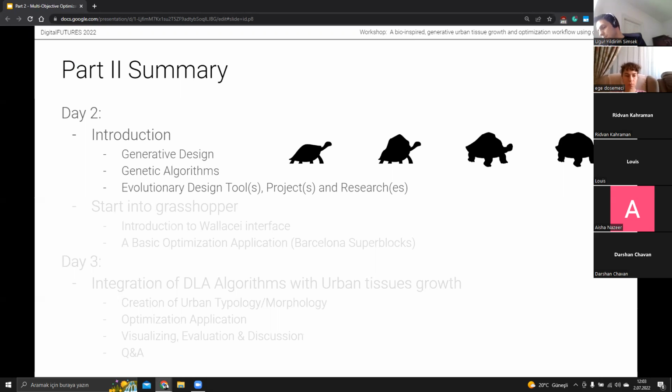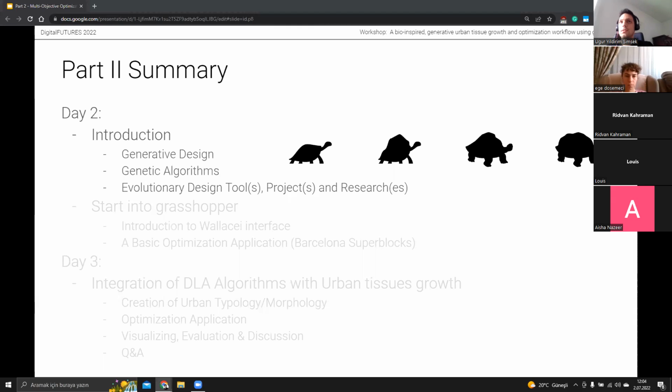Just a sec, I'm having a problem with my screen. Okay. And then I will also share one of my projects, which has been developed with 2 of my colleagues during my master period, also for my thesis.